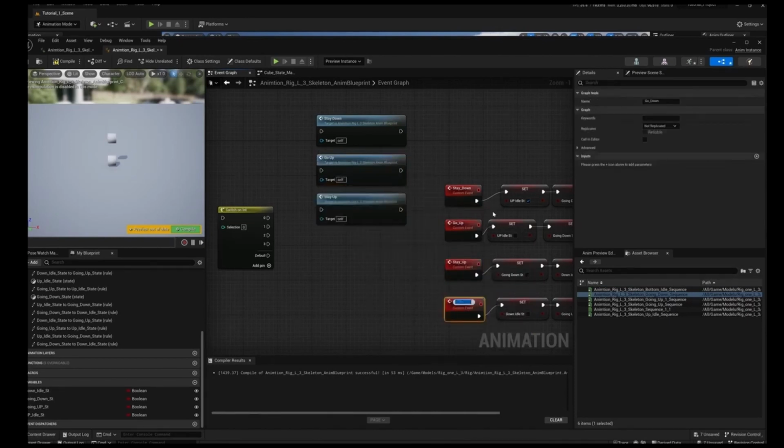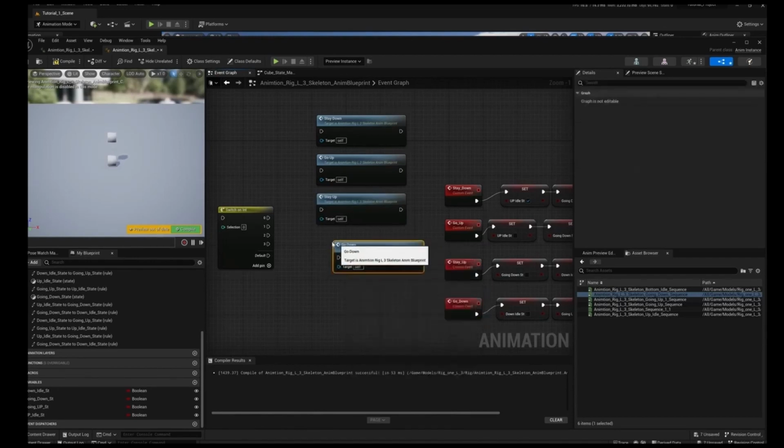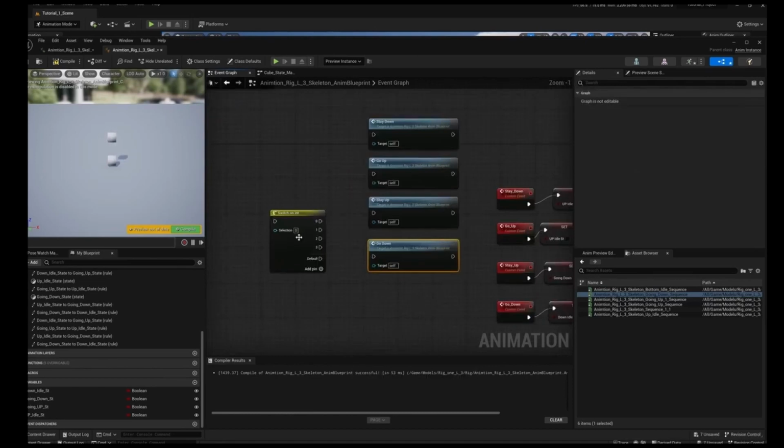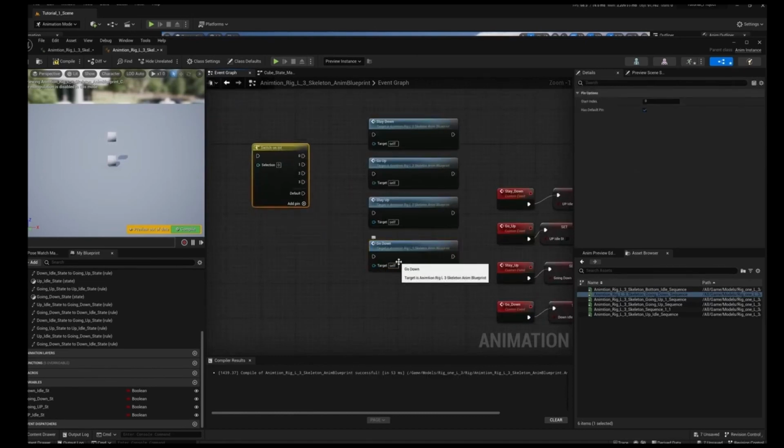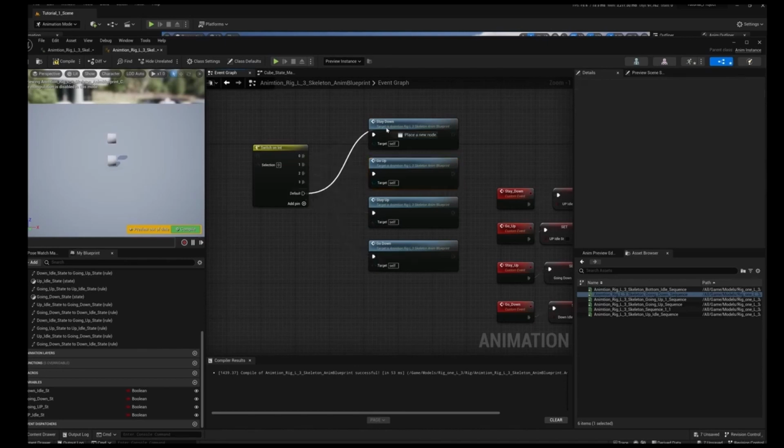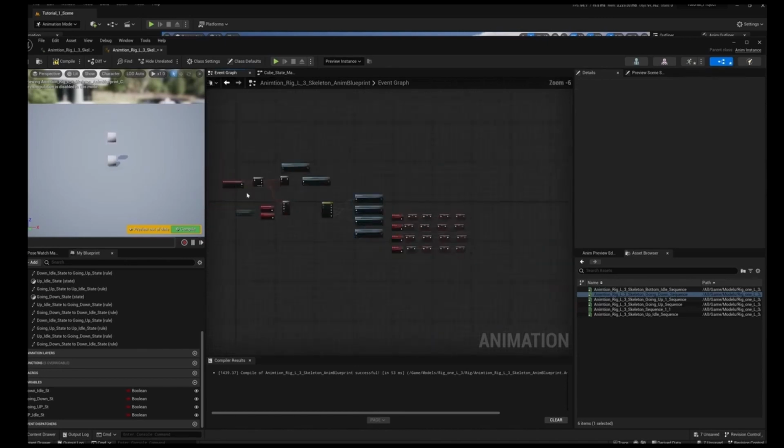Okay. So now I need to hook this up. So it needs to be in the right order. So it's going to be stay down, then go up, then stay up, then go down. So it is in the right order. So go ahead and hook these up. Default, I made stay down because that's the original. Hook that up to the gate.